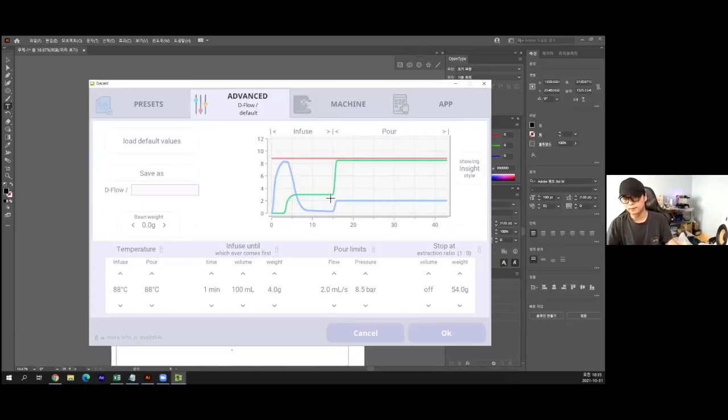So if the flow tries to go fast, it just stays at 2 meters per second. The profile makes that, and then the pressure is controlled automatically. And if the pressure tries to go higher than 8.5 bar in this case, then the limiter works and the flow just changes automatically. And you can edit here and here, here and here as well.